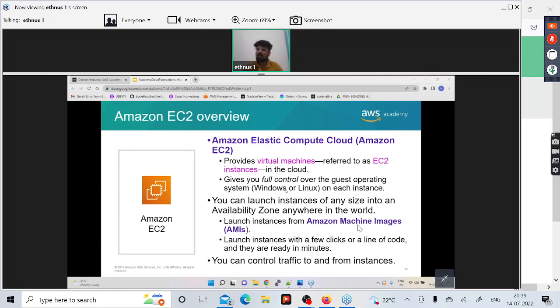You can launch instances of any size into any availability zone anywhere in the world. There is no restriction. You can choose any type of instance, like we chose T2.micro, which was free tier eligible. Similarly, you can choose a higher configuration or instance type based on your application requirement, and you can launch these EC2 machines in any availability zone inside any region of the AWS infrastructure.